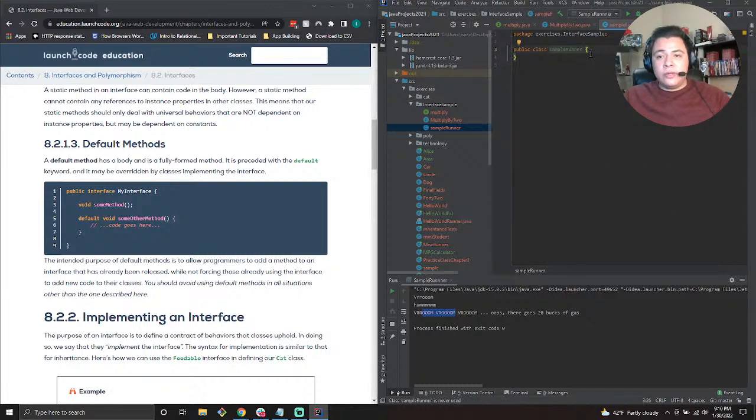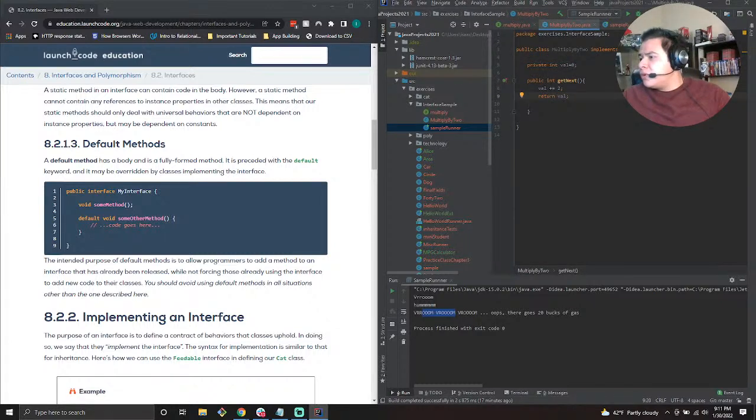No, don't add sample runner. And here we're actually going to do, oh, well, first we need a main. We're going to do sout. I believe he was referring to if you made the method default int getNext instead of int getNext.